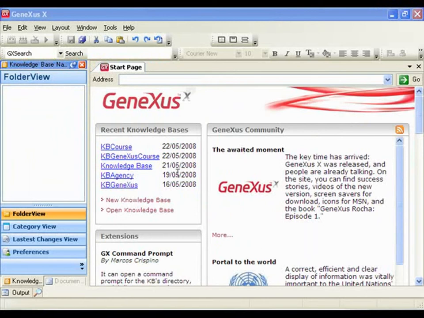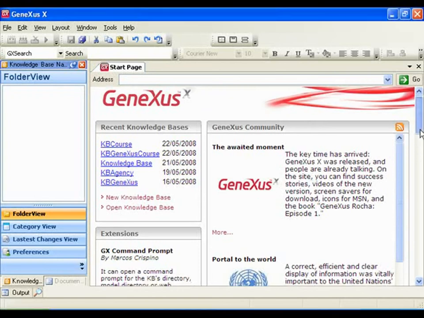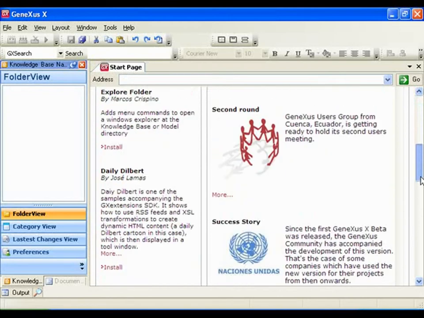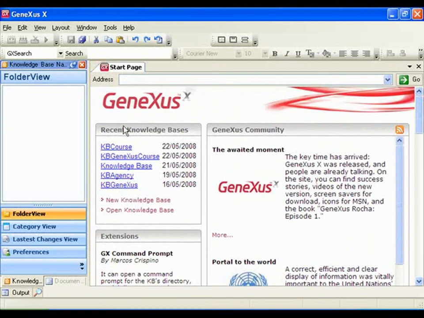Now let's concentrate on the center panel. Here we are looking at the Start page. This page displays a list of press releases and news items, and it also shows us the most recent knowledge bases opened. Here we can create a new knowledge base or open an existing knowledge base. That's if it's not showing in the list of recently accessed knowledge bases.